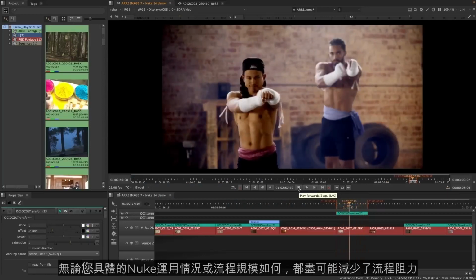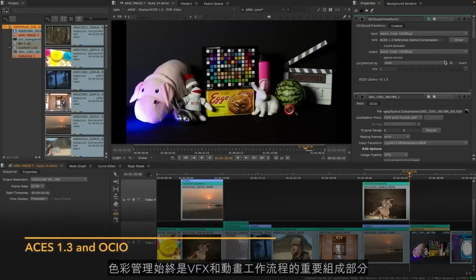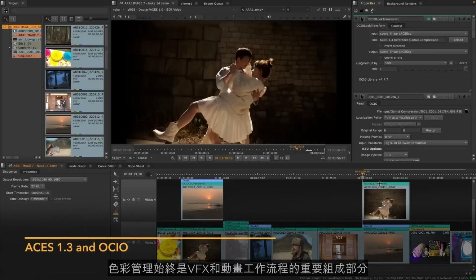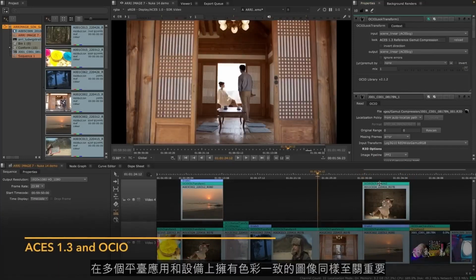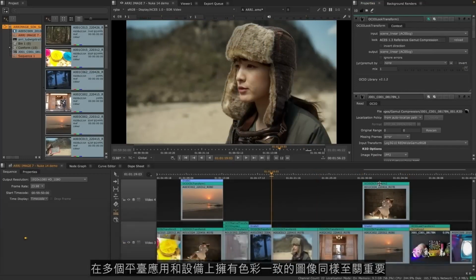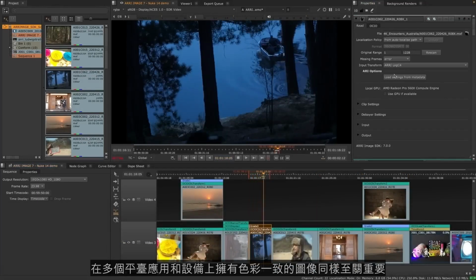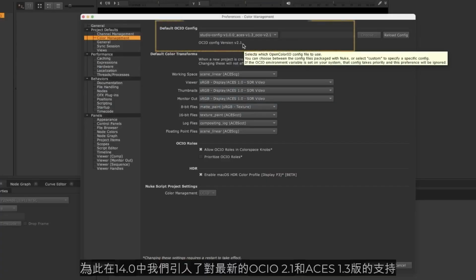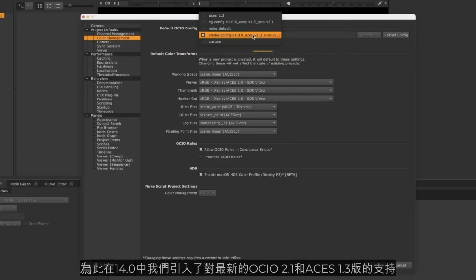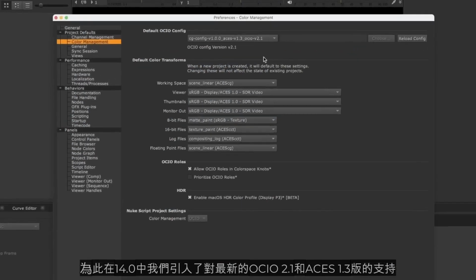Color management is a vital part of any VFX and animation workflow, and having a consistent color image across multiple platforms, applications, and devices is essential. So with 14.0, we are introducing support for the latest OCIO 2.1 and ACES 1.3 versions.